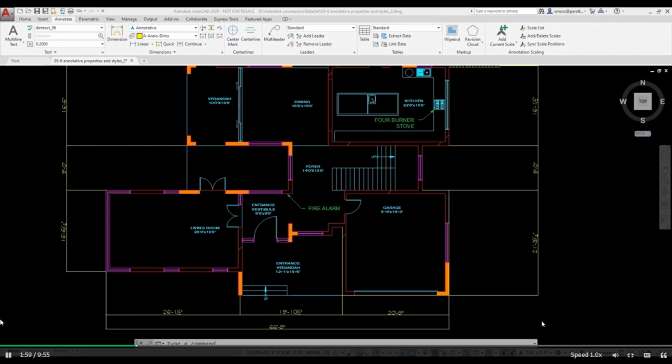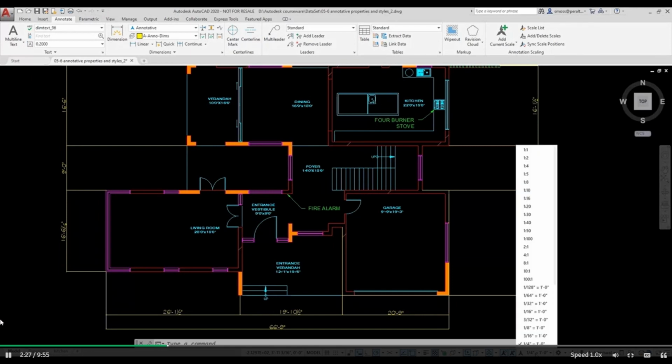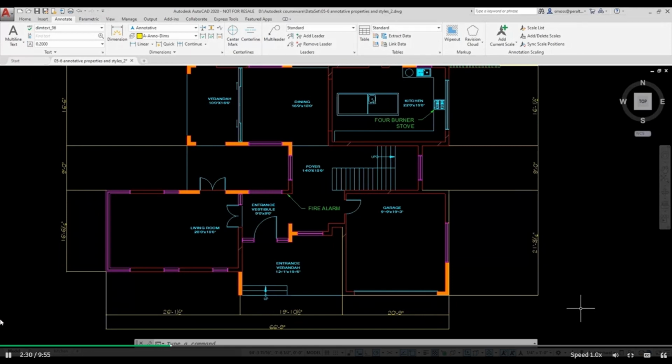I have 3 annotation icons on my status bar. The first one controls the display of the annotative cursor badge. This means if an object has been set to be annotative, a cursor badge will be displayed. The second icon automatically adds an annotative scale to your annotation objects if they have been set to use annotative properties. The third icon allows me to set the scale of my model space. I'm working in a floor plan that has all the object types used by annotative properties and styles. I have text, dimensions, a hatch, and a multileader.